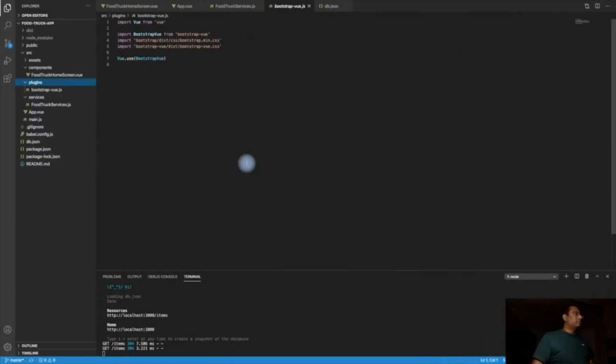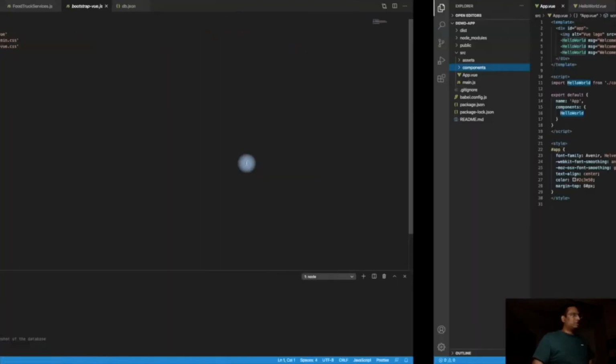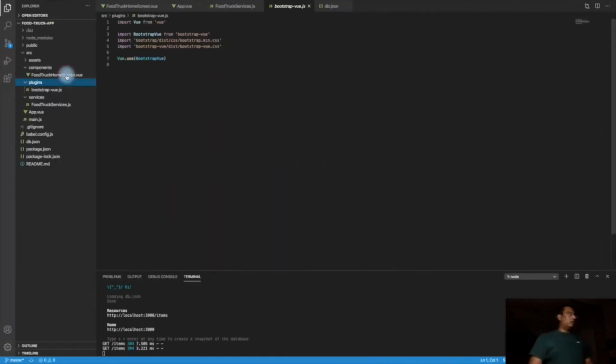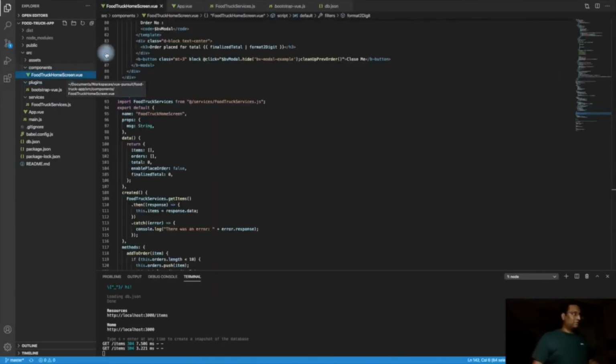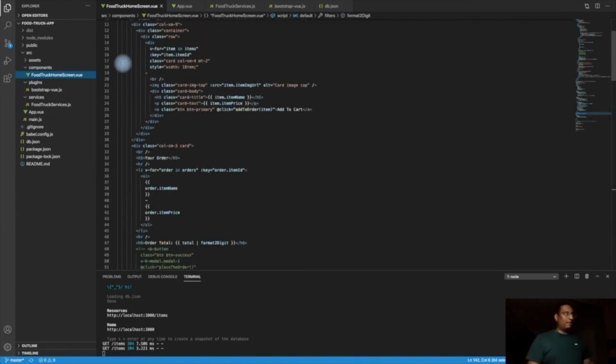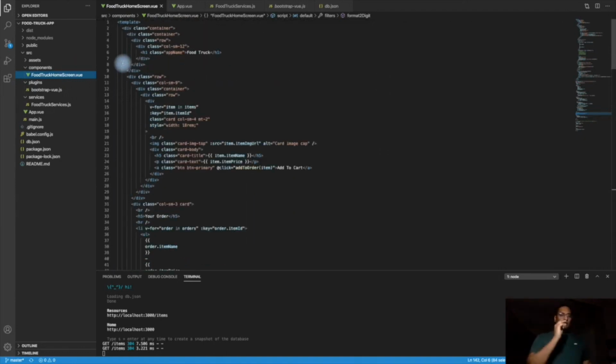So that is another difference. And the anatomy of a Vue.js file. A Vue.js file is a file that helps you build a component on a UI screen.